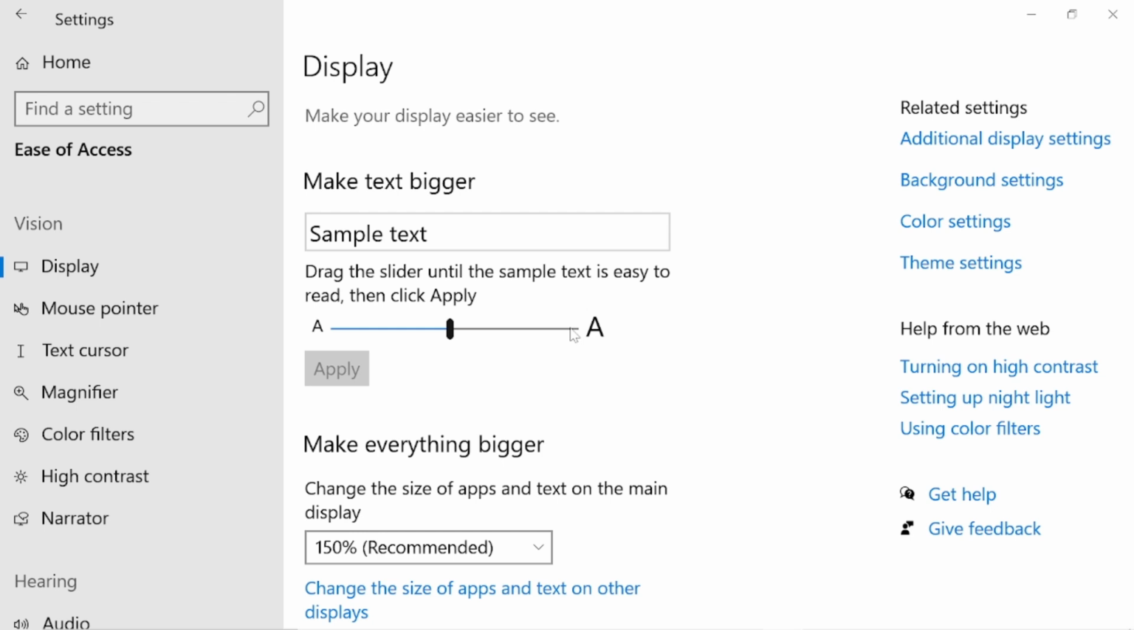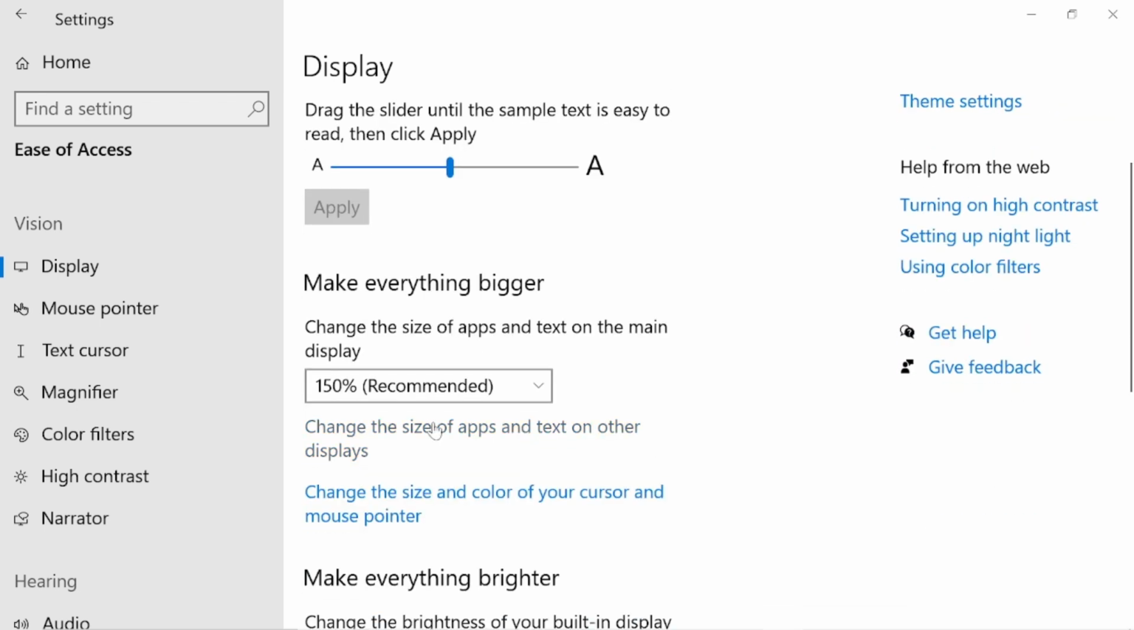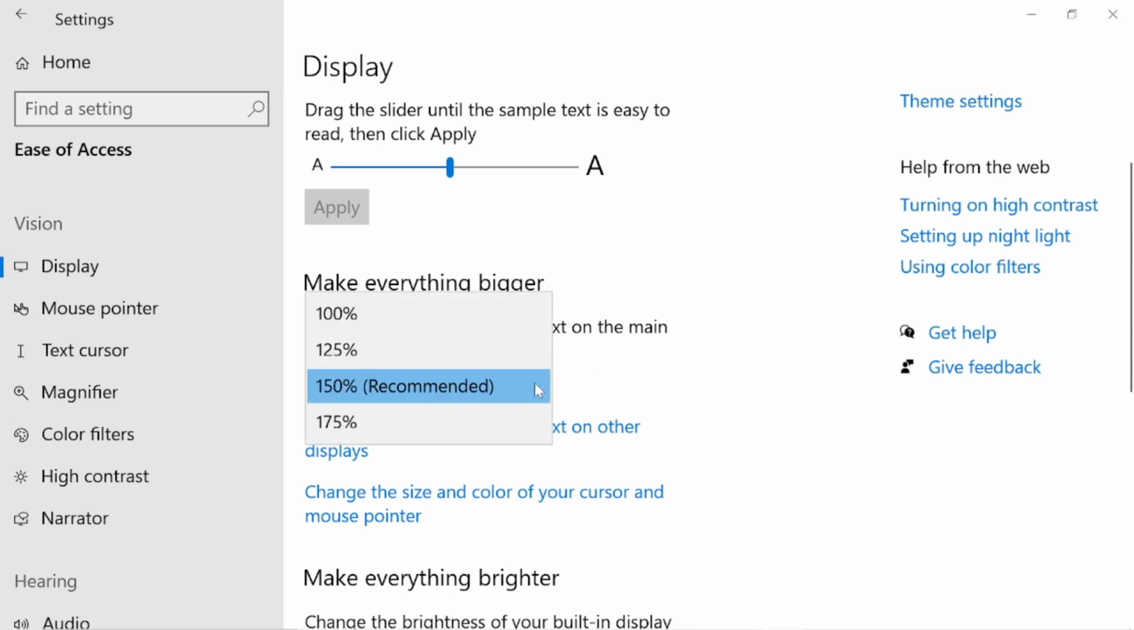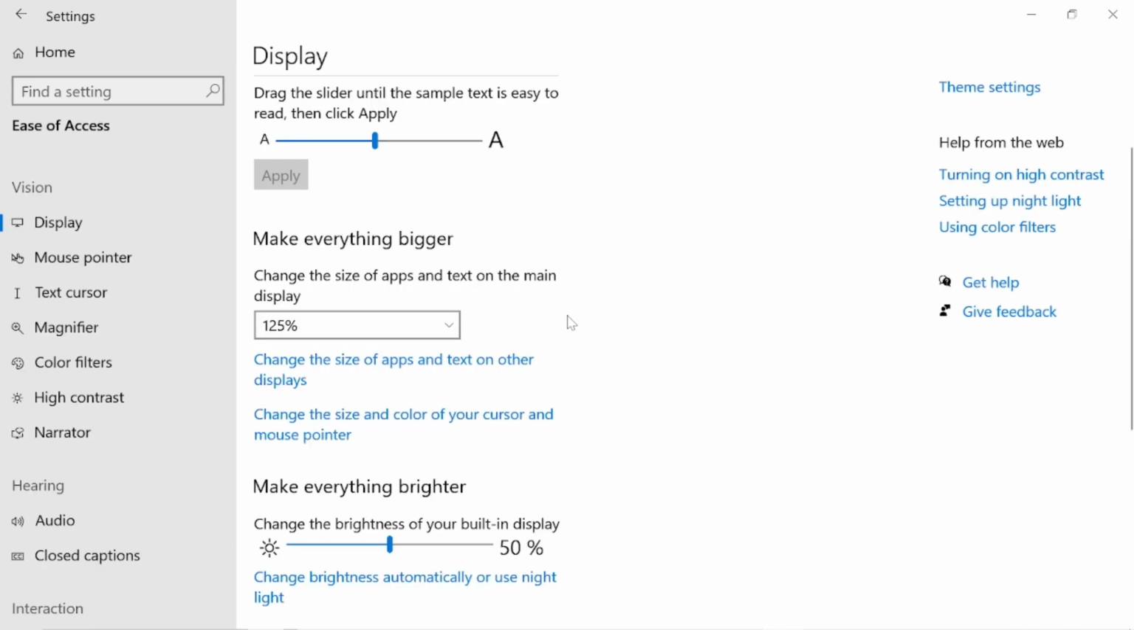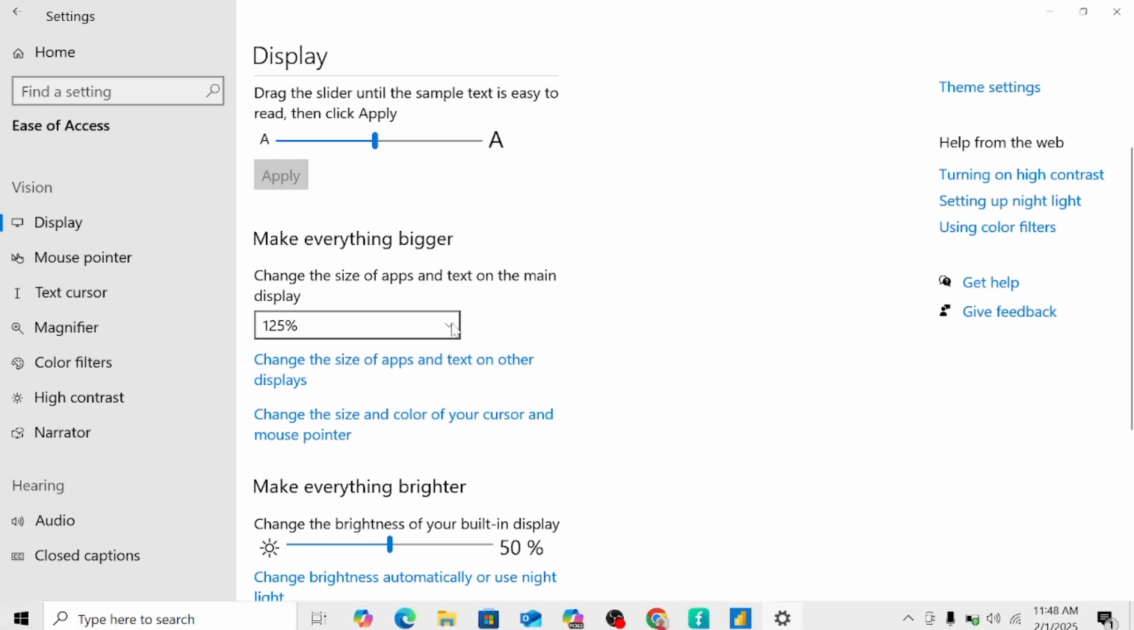Okay. So for your display, you can change the size of the application and text you are viewing. You can see this drop down here. I can change the size of apps and text on the main display. So I can click on this drop down and decide whether I want it to be 125, or I'll click it again and you see it's now a bit smaller. If I want it to be 150 or even smaller, I can. This is where we can do that.